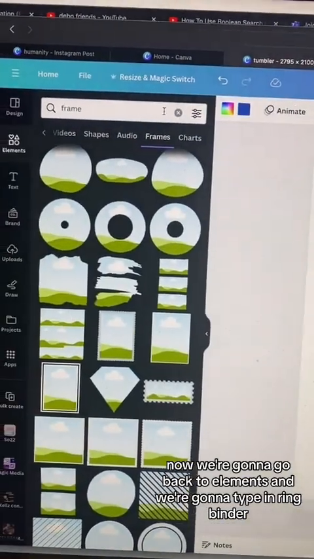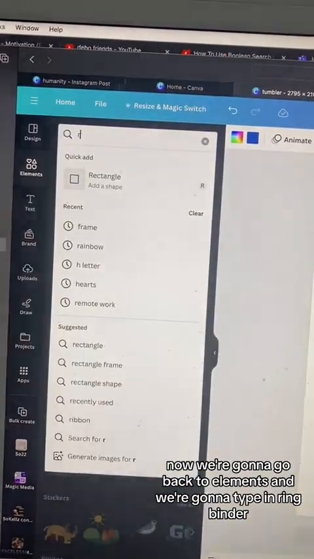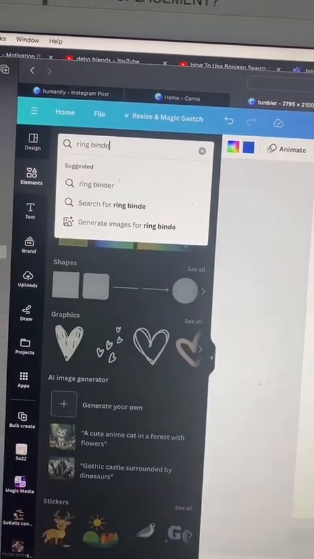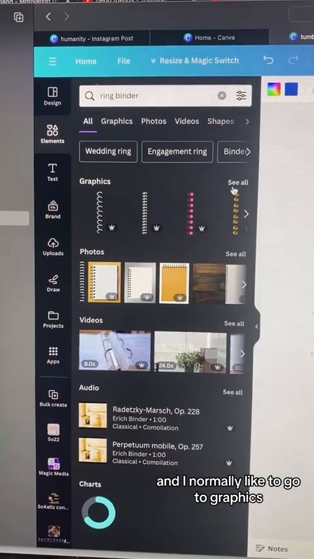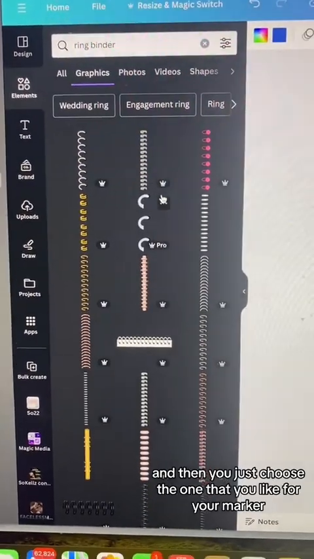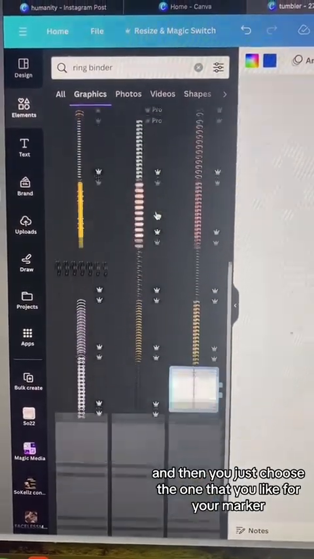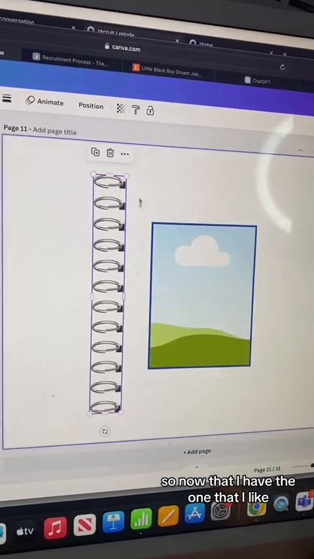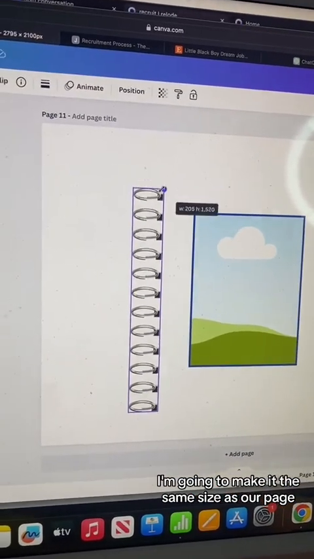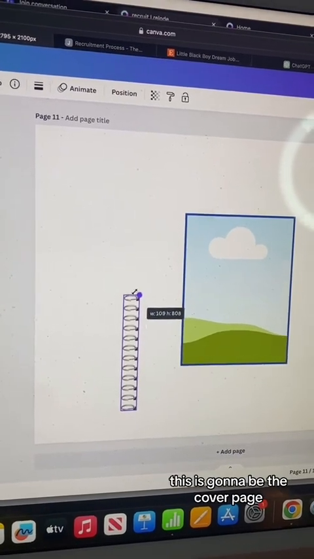Now we're going to go back to elements, and we're going to type in ring binder. And it's going to give you some images like this. And I normally like to go to graphics, and then you would just choose the one that you like for your mockup. So now that I have the one that I like, I'm going to make it the same size as our page. This is going to be the cover page.